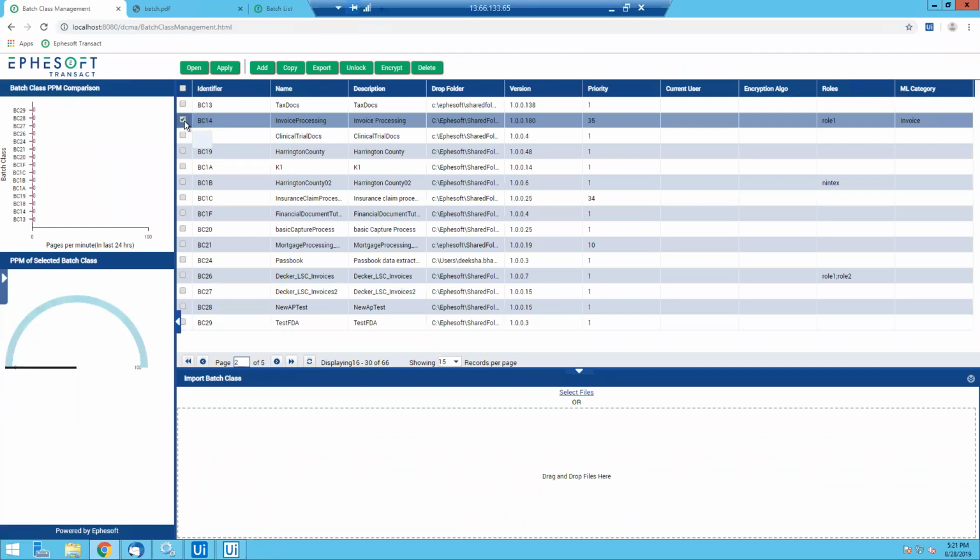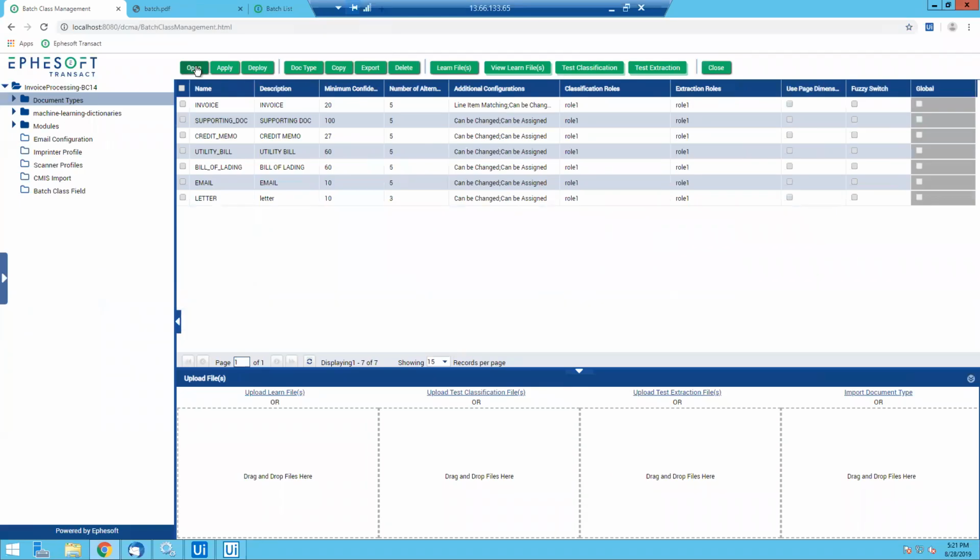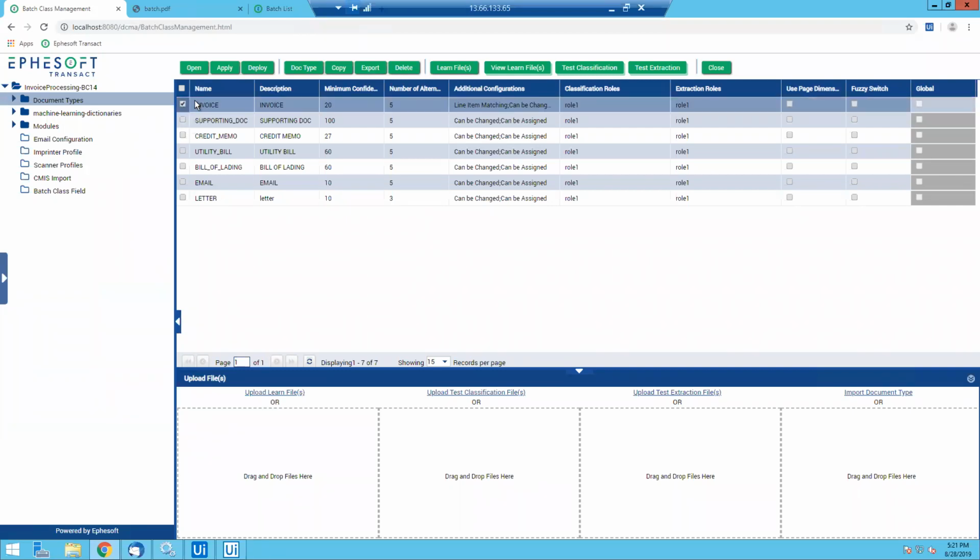And if I open up this invoice processing project, which is the batch class that we used to process those invoices in that demo a few moments ago, I can see that a handful of documents have been trained as part of this project to be automatically recognized. To teach the system how to recognize documents, all I have to do is select the document type and then drag and drop a sample document into this upload learn files bucket.